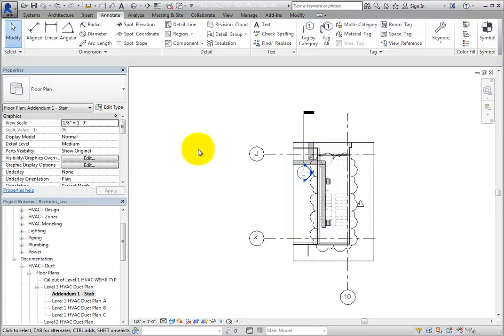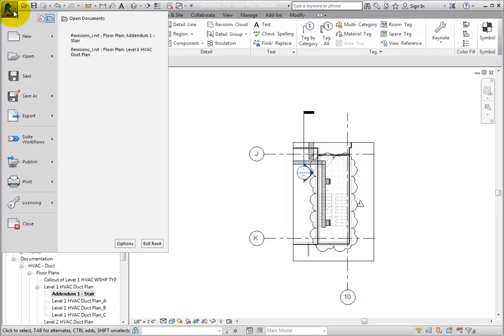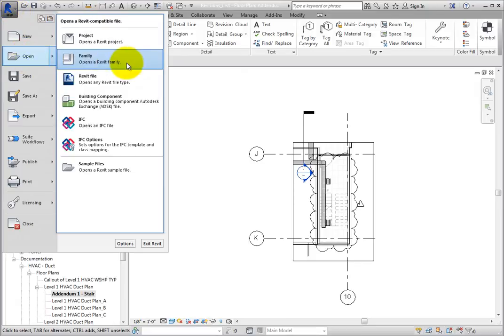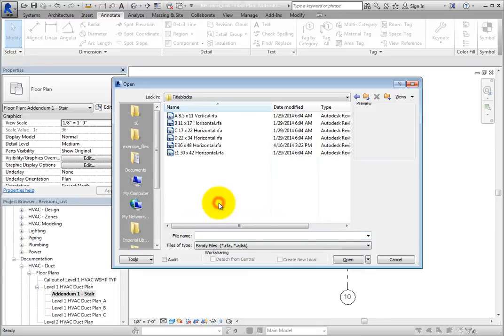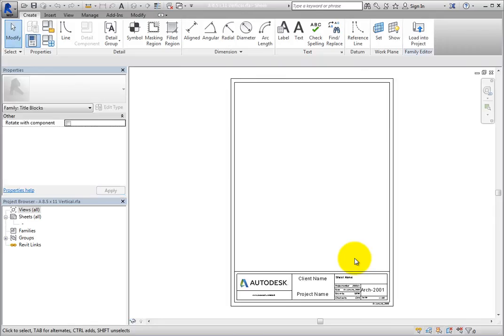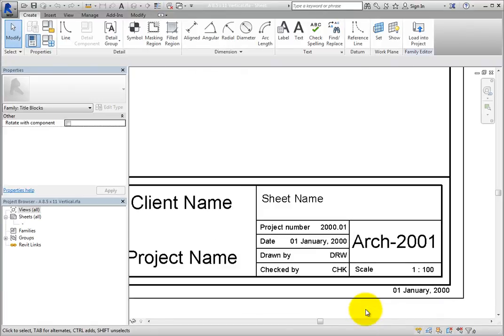Open the application menu and select Open Family. Scroll down and open the title blocks folder. Select the A 8.5x11 vertical or A4 metric and click Open. When you issue a revision on a smaller sheet, you still need some of the same information that you would use on the regular sheets. However, you need to add the revision information as well.